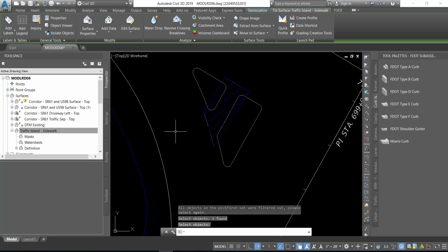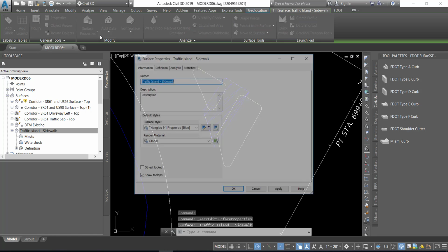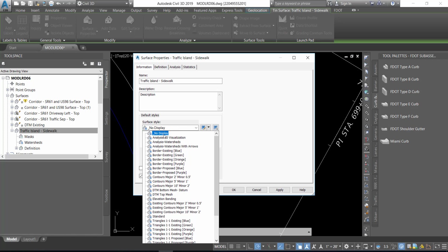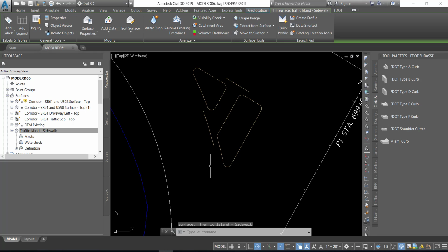You'll now see that there is a new traffic sidewalk surface that has been created between the two feature lines. With the surface still selected, go to the Modify panel and select Surface Properties. From the Surface Properties dialog box, set the style to No Display. Click OK to continue and to close the Traffic Island Sidewalk dialog box.